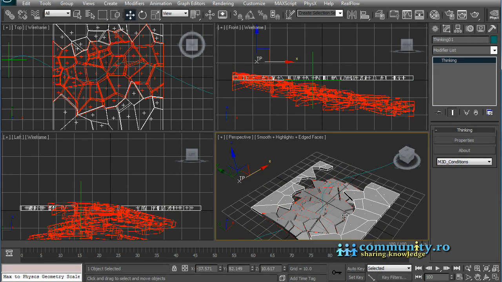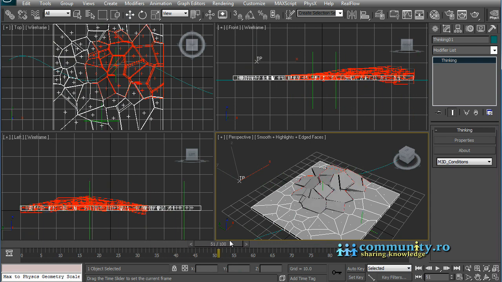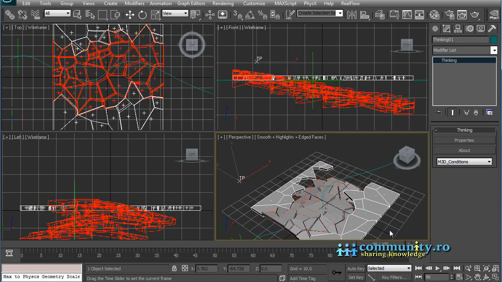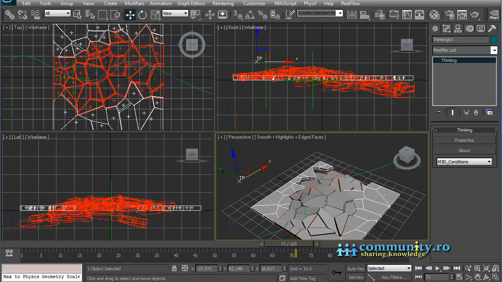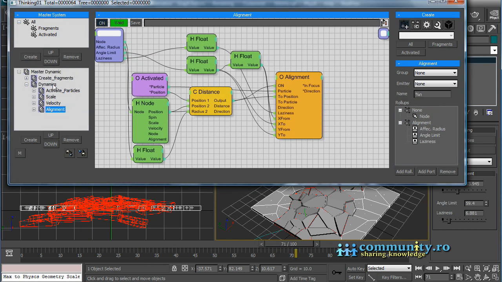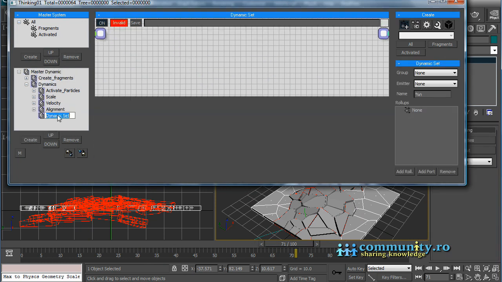Next step is to add some friction. The friction will also work based on the distance between the particles and the helper. The closer they are, the less will be influence, and vice versa. Select the dynamic set, and create a new set. Name it friction.